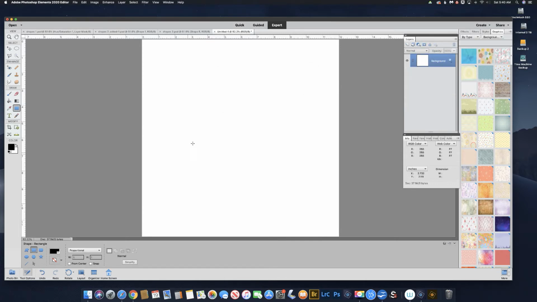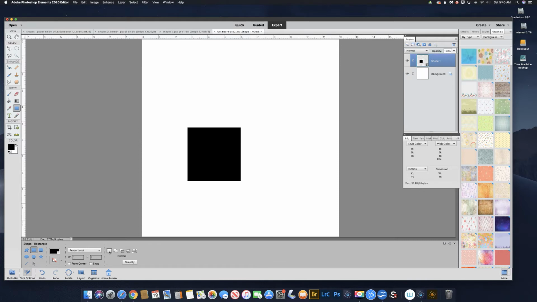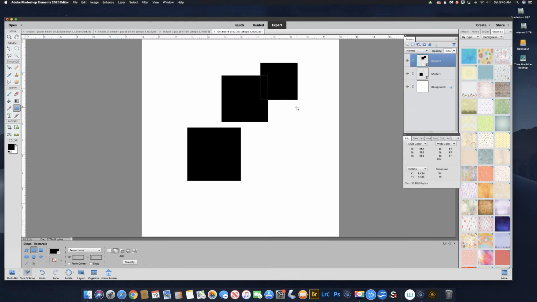And we'll just draw another rectangle. The default is this one right here, which is the create a new shape. This one will combine shapes. And you can see when I draw a new shape on here, it gives us a new layer. So it'll draw every shape on its own layer. Now if you click this one right here, this will add to the shape. So let's add to this shape right here. If we draw it, you can see that it added it right to that same layer.